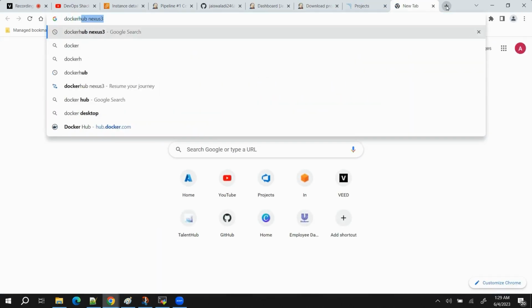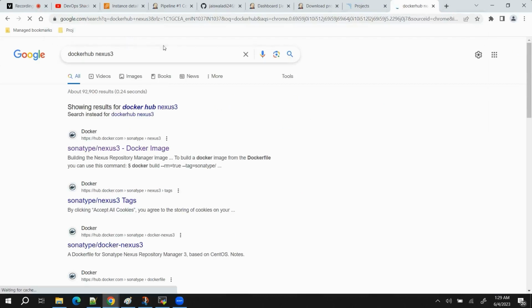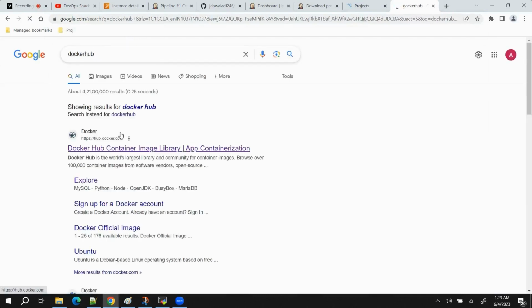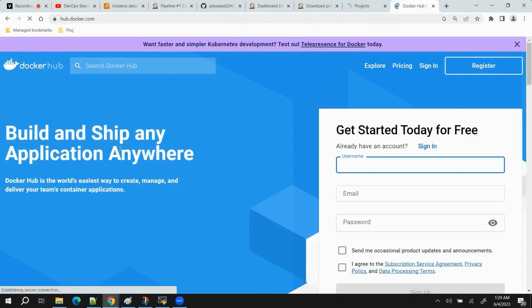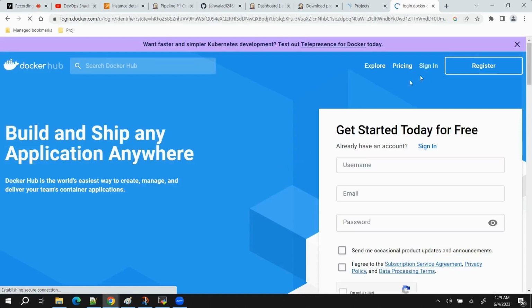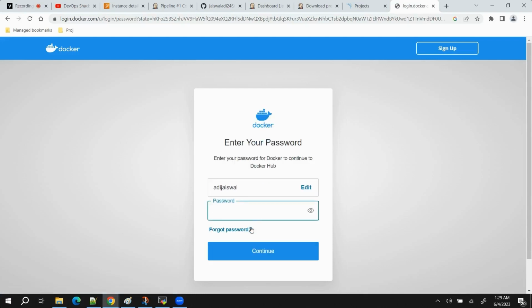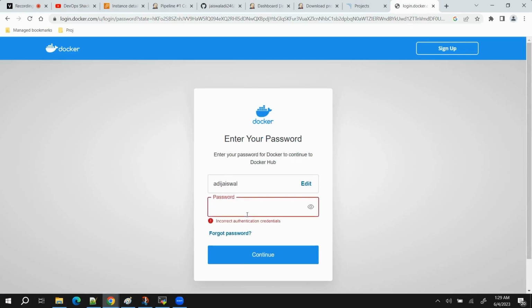One more thing I wanted to show you is Docker Hub. Docker Hub is the public repository place where we have multiple images, and I am going to push my Docker image inside this. Let me log into this one, click on sign in, username will be Adi Jaiswal. I hope you have already created your Docker Hub account because you'll be needing it, and the password would be this one. Click on continue.